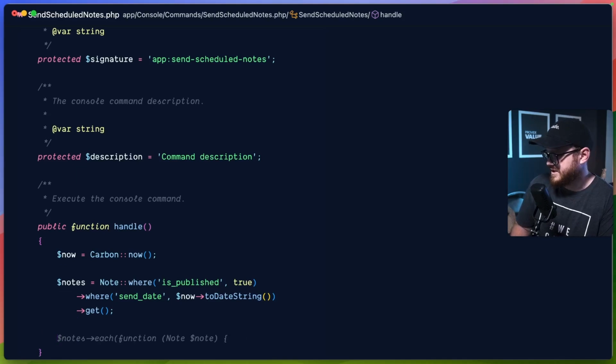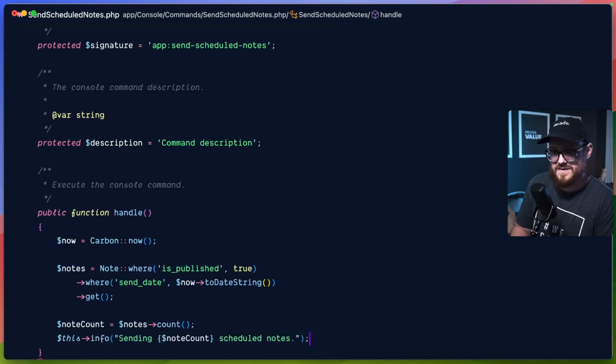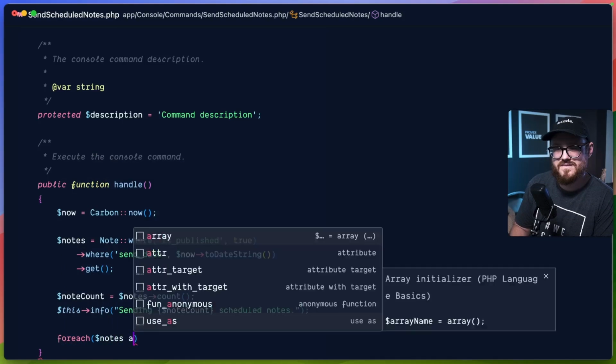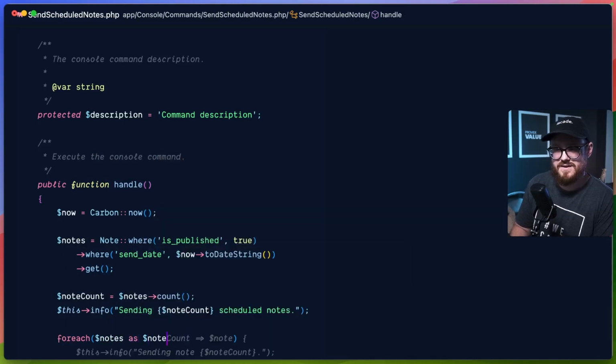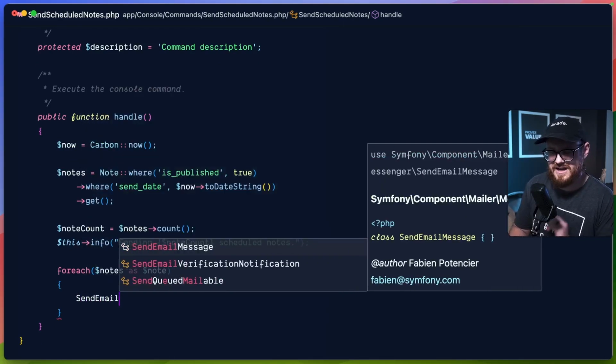And then for each, let's actually just go ahead and return the note count. That way we can show that this is working in the terminal. Notes count. And we'll say this info, sending this number of scheduled notes. Perfect. Then we'll do foreach notes as note. Let's say SendEmail. We don't actually have this created yet.